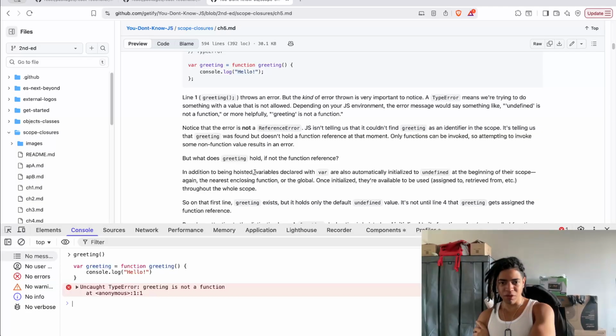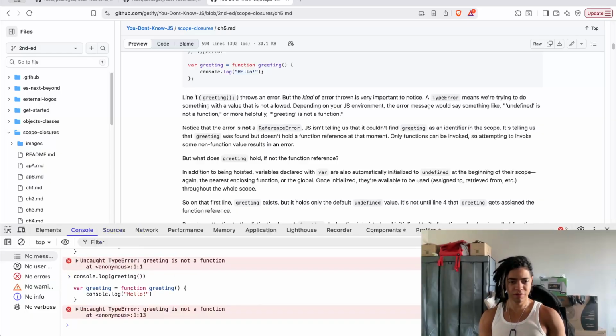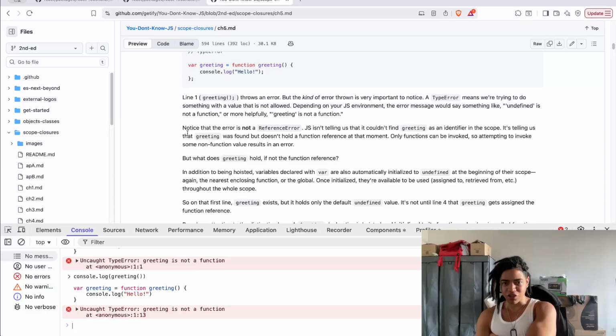In addition to being hoisted, if you say something like this, again this is an error here. I could find that, but the value is not what you mean.